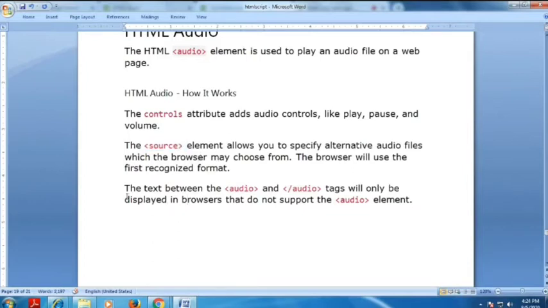Next, you have to mention some text in between the audio tags. The text will only display in browsers that do not support the audio element. What is the meaning? If the audio will not open in the browser, this text information will be seen in the browser window. What are the attributes? First one is controls, second one is source, and then audio open and audio close. In between you have to type some text.